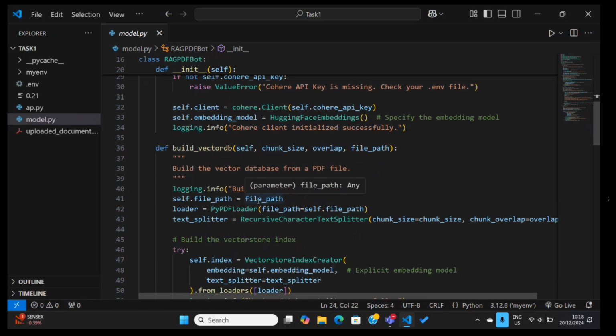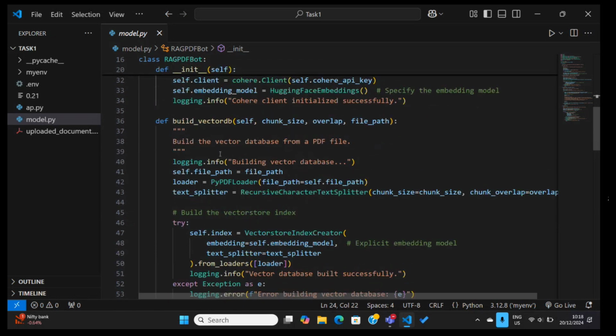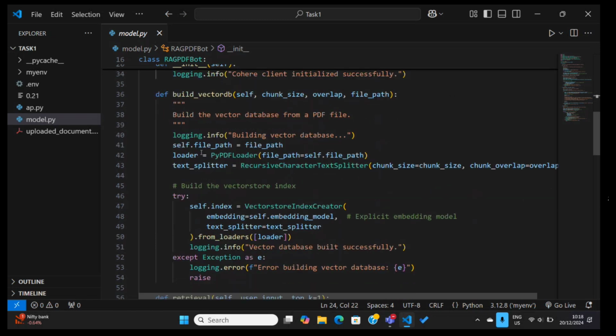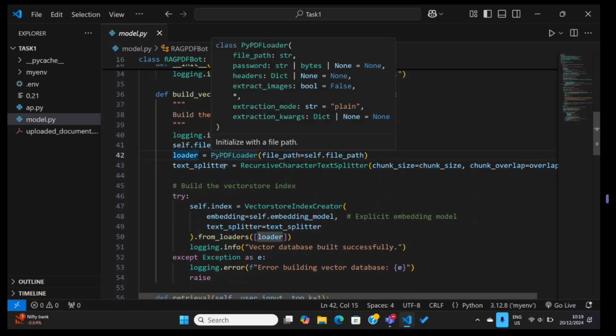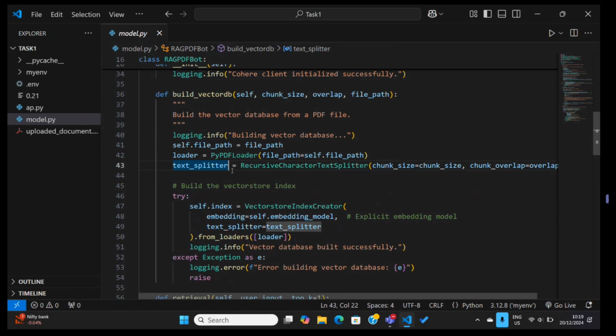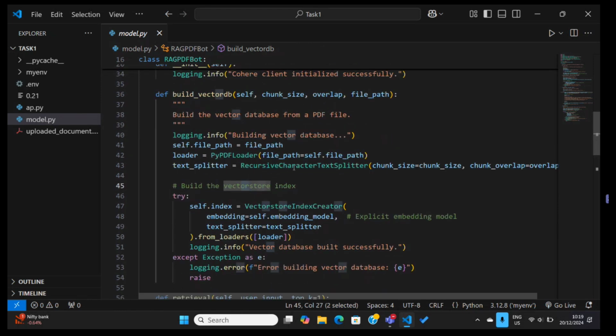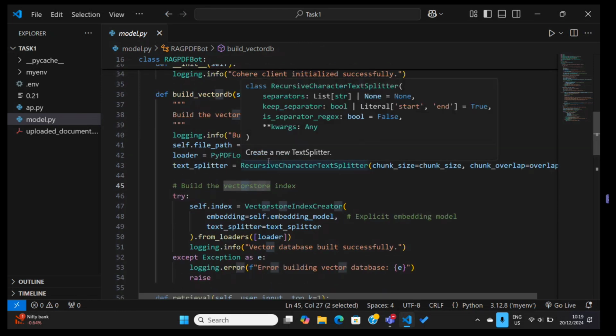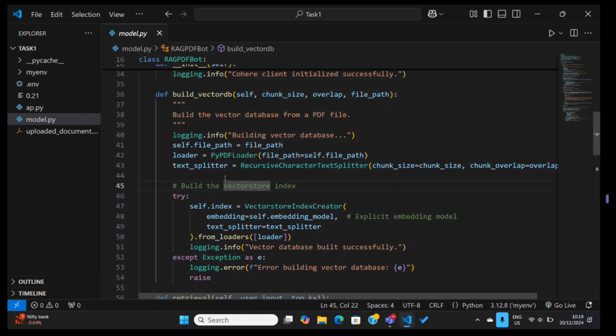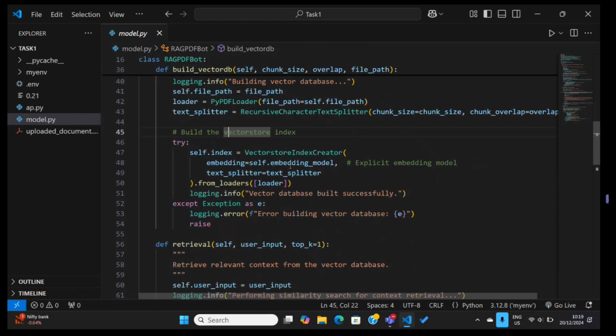And here we are building a vector database. Build vector DB is a function to build a vector database from a given PDF file. A loader loads the PDF file, and the text splitter splits the text into manageable chunks. And the vector store index creator creates a vector store index from the loaded document and embedding models. And here try except blocks handle any error during the building process, logging the errors if they occur.